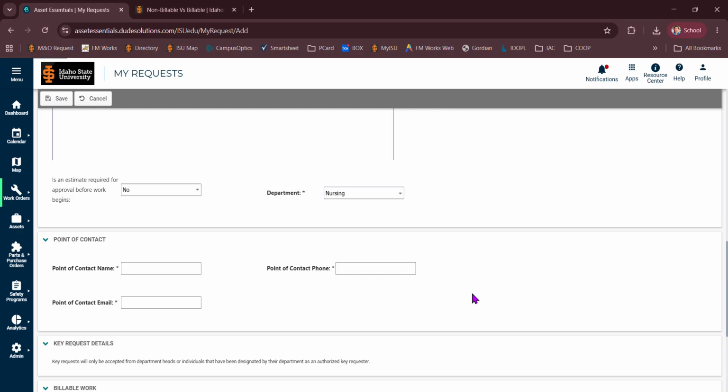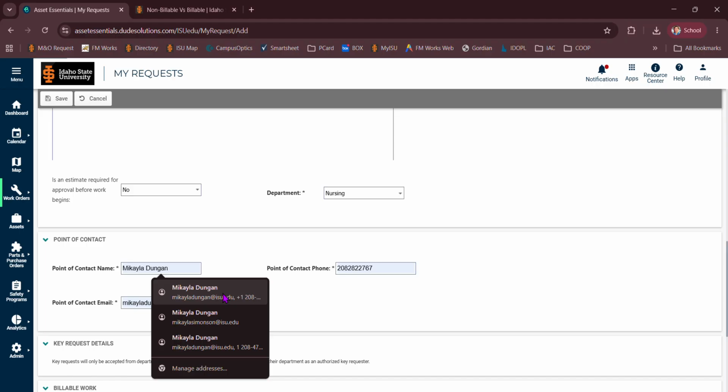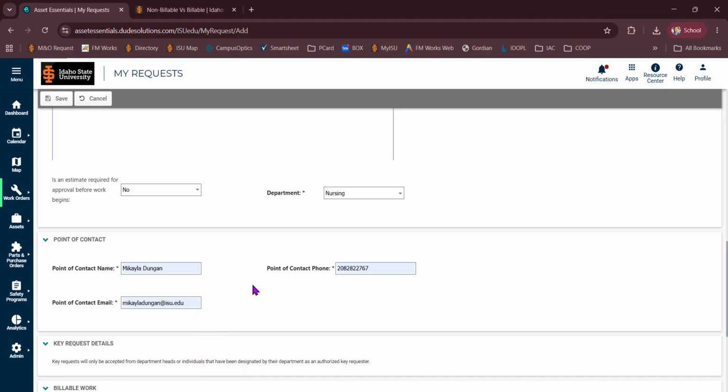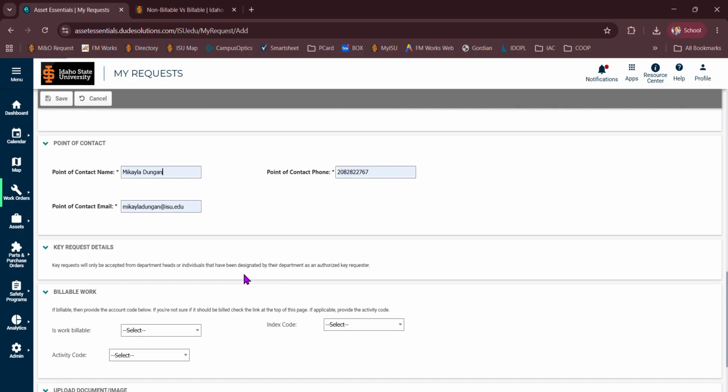The next step is to put in my point of contact information. These fields are hand-typed or filled in by my browser's autofill. Please take a look and make sure that all the information is correct before moving on. Key request details will be specifically for key requests and will be covered in a different video.